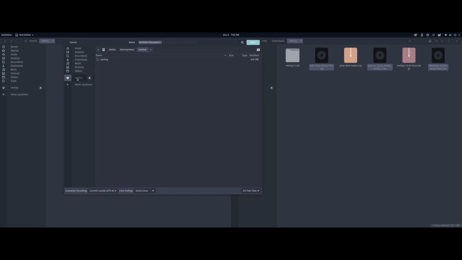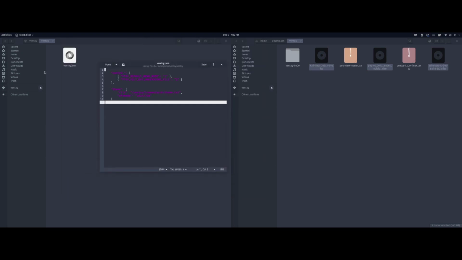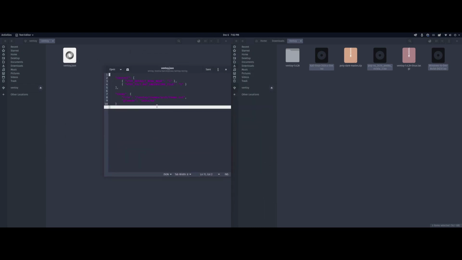And now we're going to save it to the actual Ventoy drive here in the Ventoy folder. So now, in all lowercase, this is going to be called ventoy.json, J-S-O-N. We're going to save that. And now you can see the file is just created here. So we can leave this open for now, because we will end up needing this after.